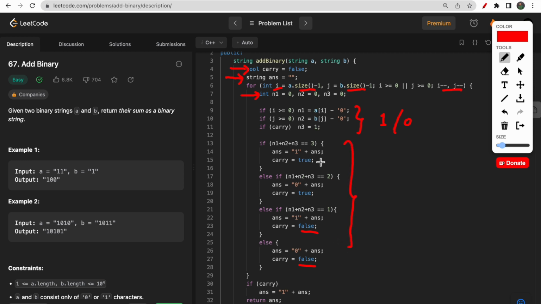Now one thing to note here is that we are not doing answer equals answer plus 1. We are not doing this. We are doing 1 plus answer. Why? Because see, the last characters of both the A and B strings are added first. Now, if you want to add, it means we are traversing from backwards, right, from last to first.